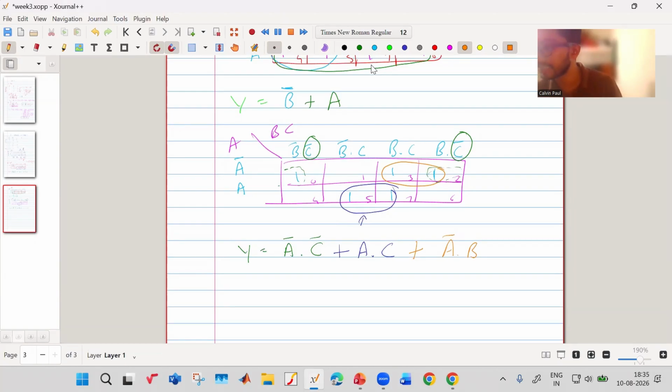So can this expression be made even simpler? Can you use some Boolean identity or something and make it smaller, or not? Can you check whether you can make it simpler?